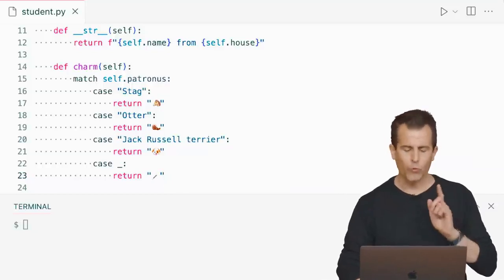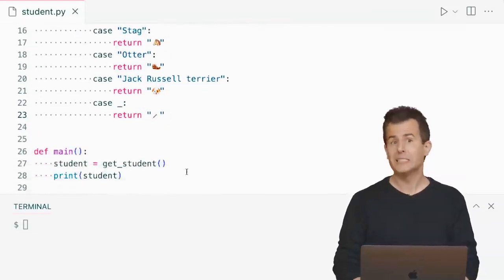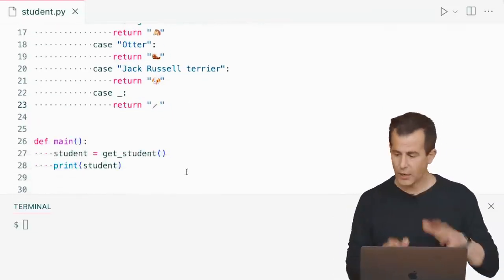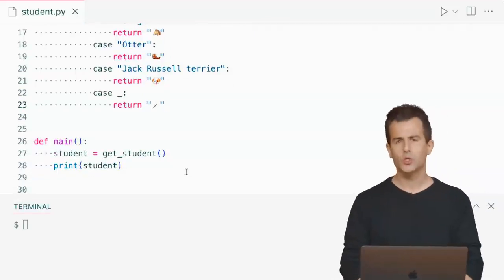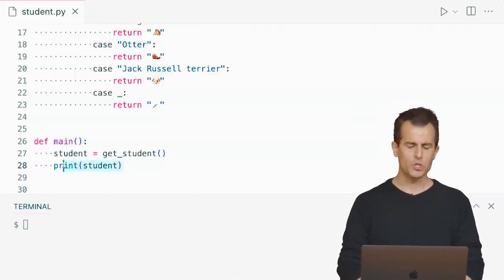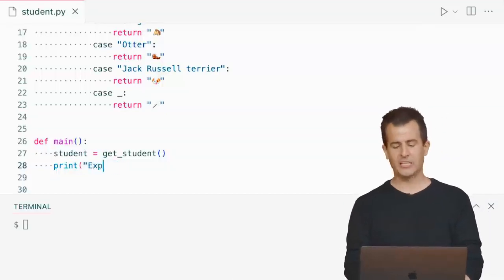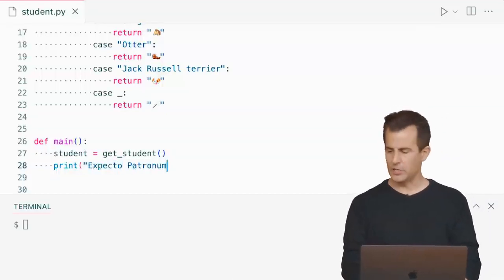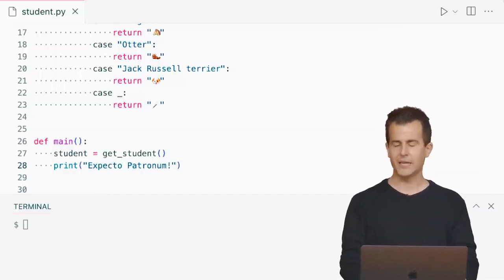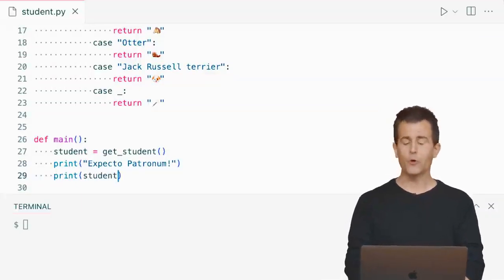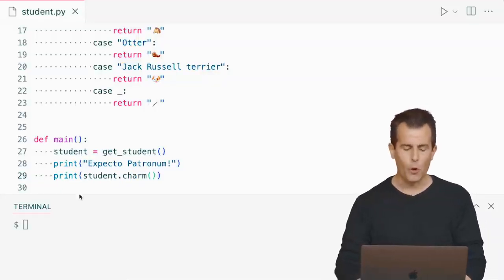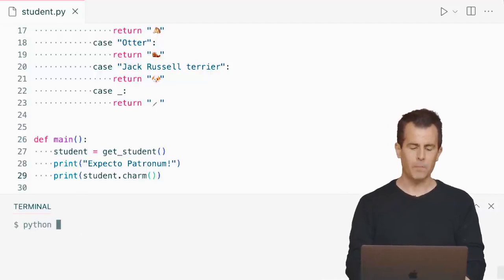All right, well now, rather than just print the student, let's go about printing their actual Patronus. So I'm going to go down to my main function here. I'm going to still get a student using the get_student function. But rather than print student, let's go ahead and declare expecto patronum, printing out just that as pure text. And now let's go ahead and print out not the student, but rather the return value of their own charm method. All right, so let me go back down to my terminal window and run python of student.py and enter.